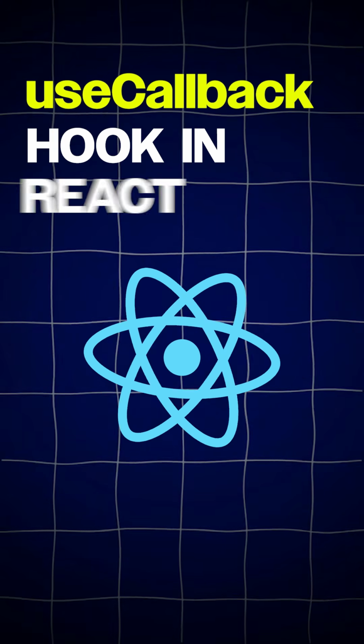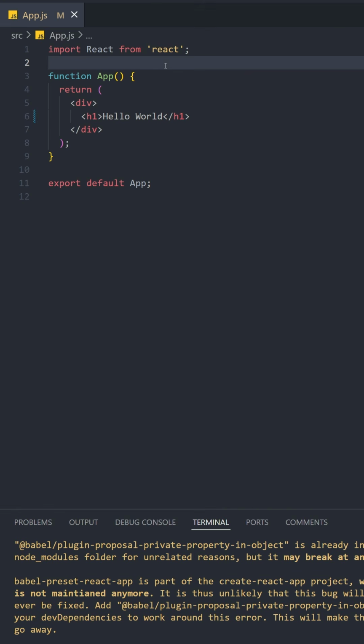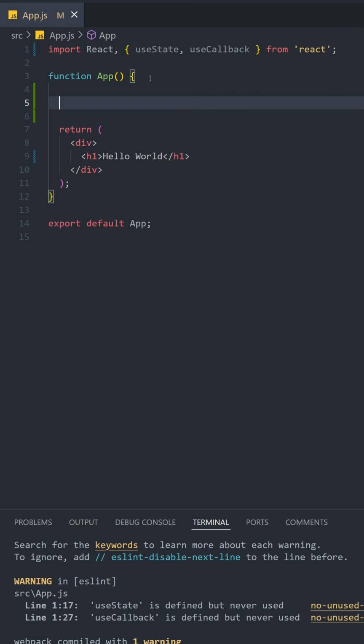Use callback hook in React. Let's talk about that. So let's import useState and useCallback from React. Let's create a new state variable here.